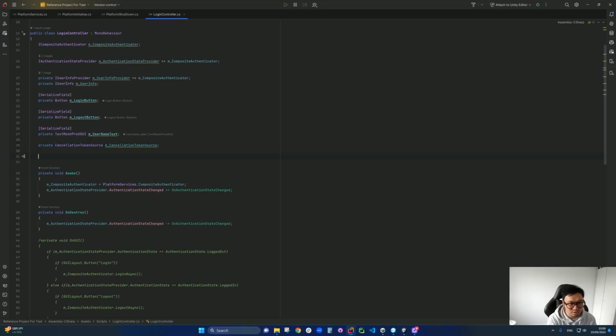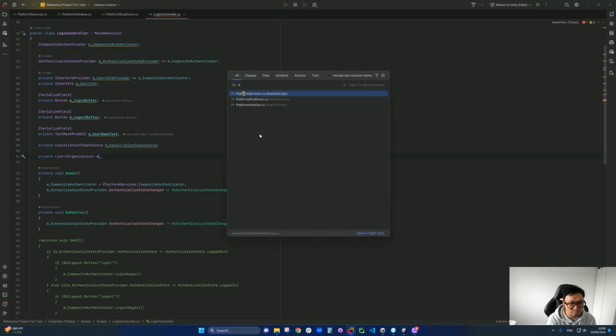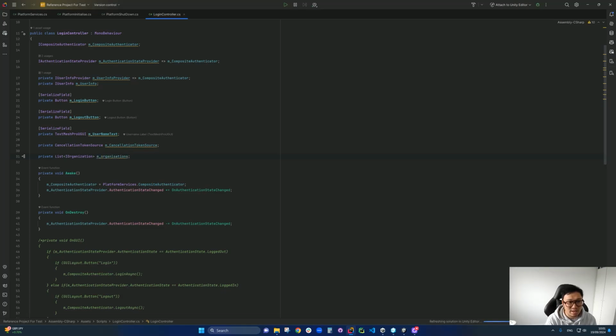And now we go into the login controller, and to start with, we need to make a private list for storing all the IOrganization variables. So we go private List of IOrganization, and we're going to name it underscore organization, right?